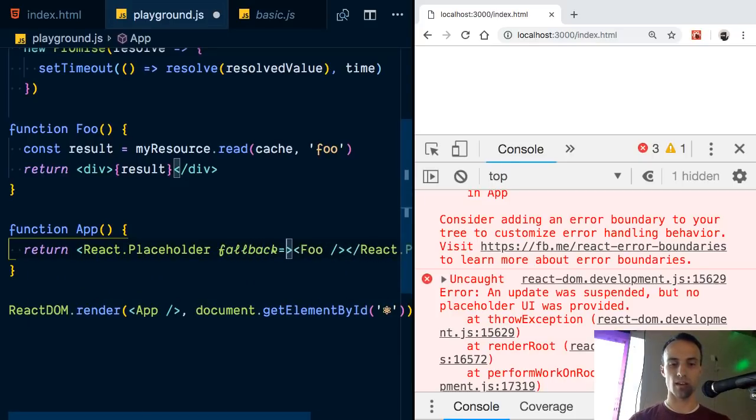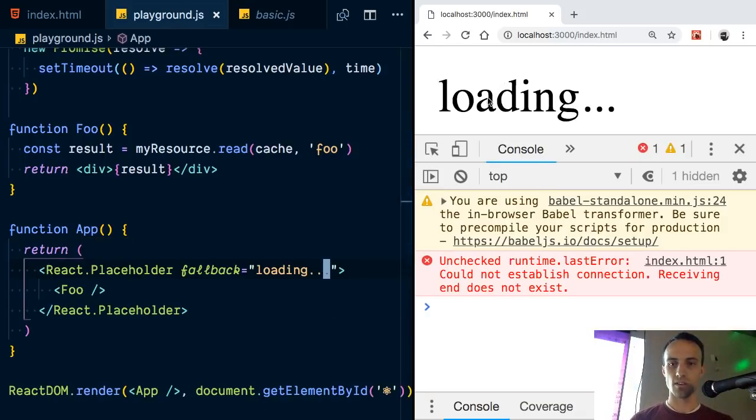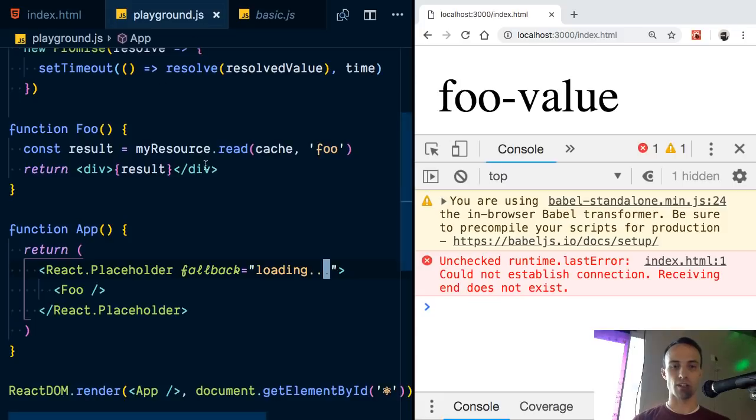So we'll say fallback loading, and that could be a React component. Anything that's renderable, you can pass to fallback. So it's loading, and then the foo value is rendered. Okay. So we are going to implement this read function to understand a little bit more what's going on there.